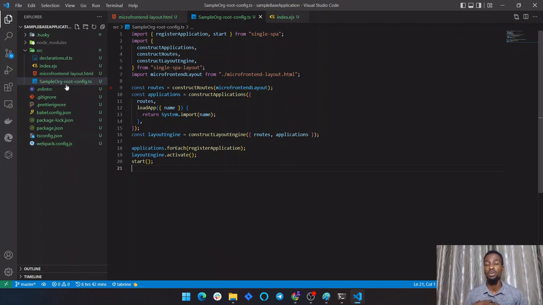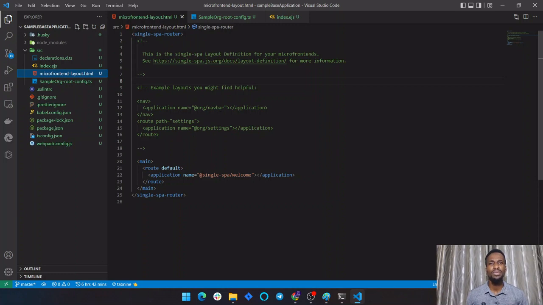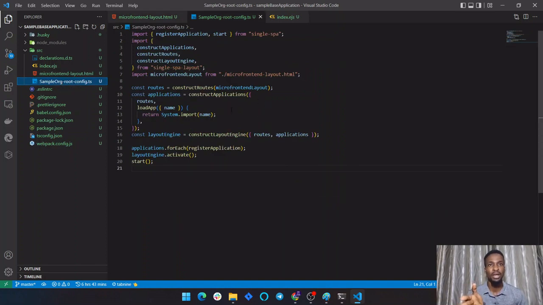Take note that this might not be what it's called. It's simply because I called the name of the organization sample org, and that's why this file is called sample org. If you are calling yours ABC org, it's going to be ABC org-root-config, and so on and so forth. So let's go on. This over here is going to be the skeleton of the Single-SPA. It's just a basic HTML file, which is also imported from here at this end as well. We can see micro-frontend-layouts.html. This is where the importation has been done from.